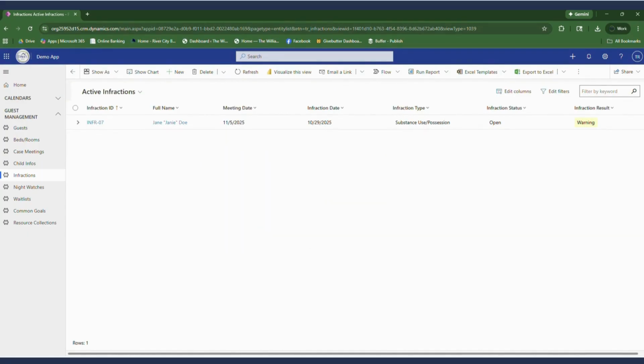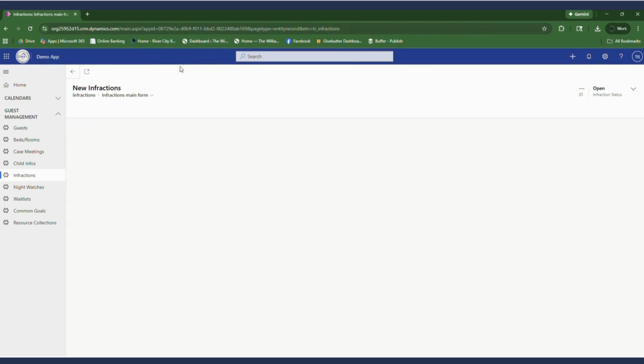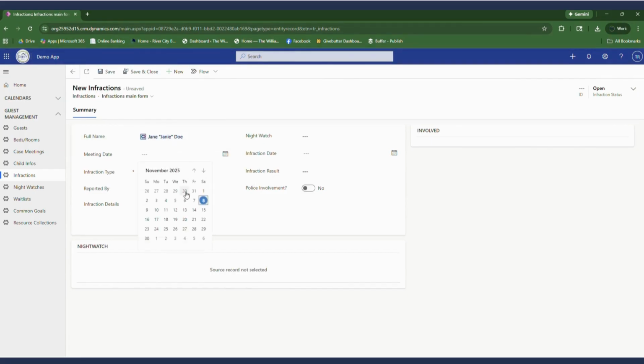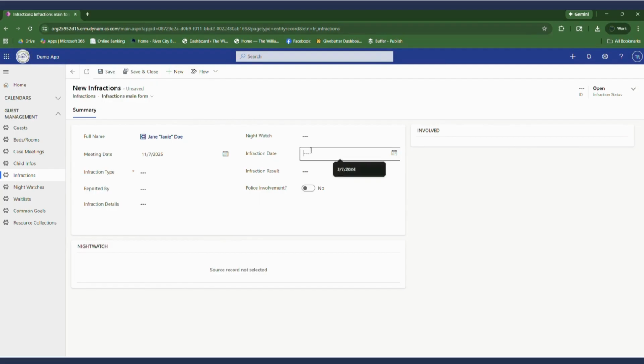To create a new infraction record, click New at the top of the page. Be sure to fill out all fields, be as detailed as possible. The ID of the record is read-only and will generate automatically after the record is saved. Find the name of the guest using the full name dropdown, and then add the date of the meeting. The infraction date will be the day the issue actually occurred.